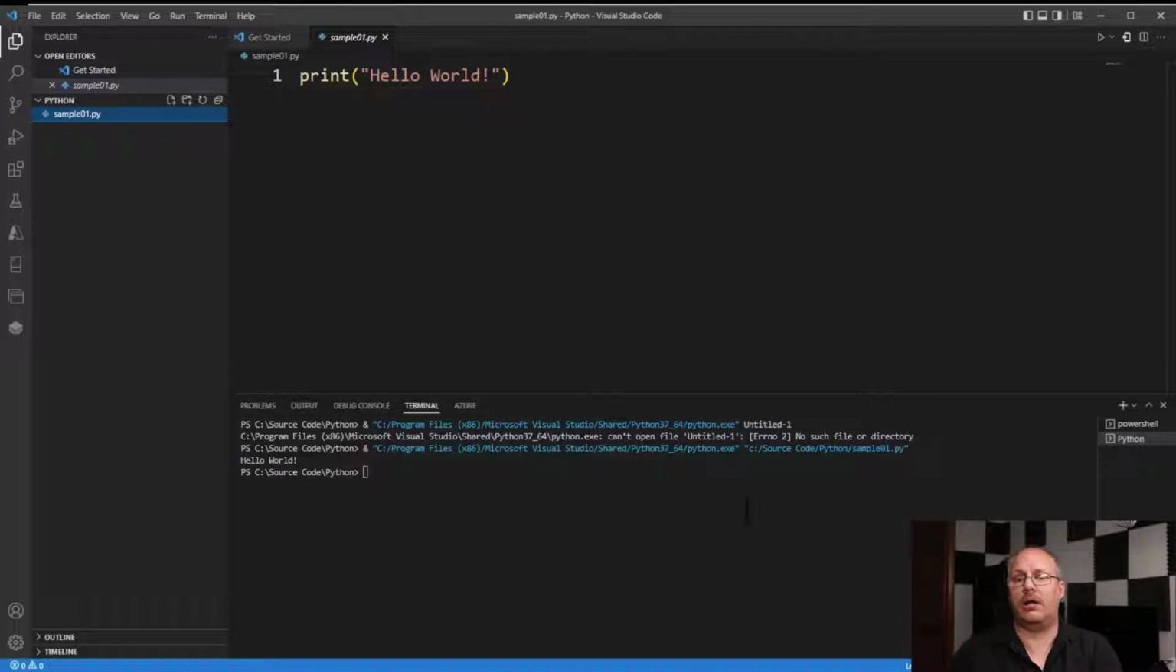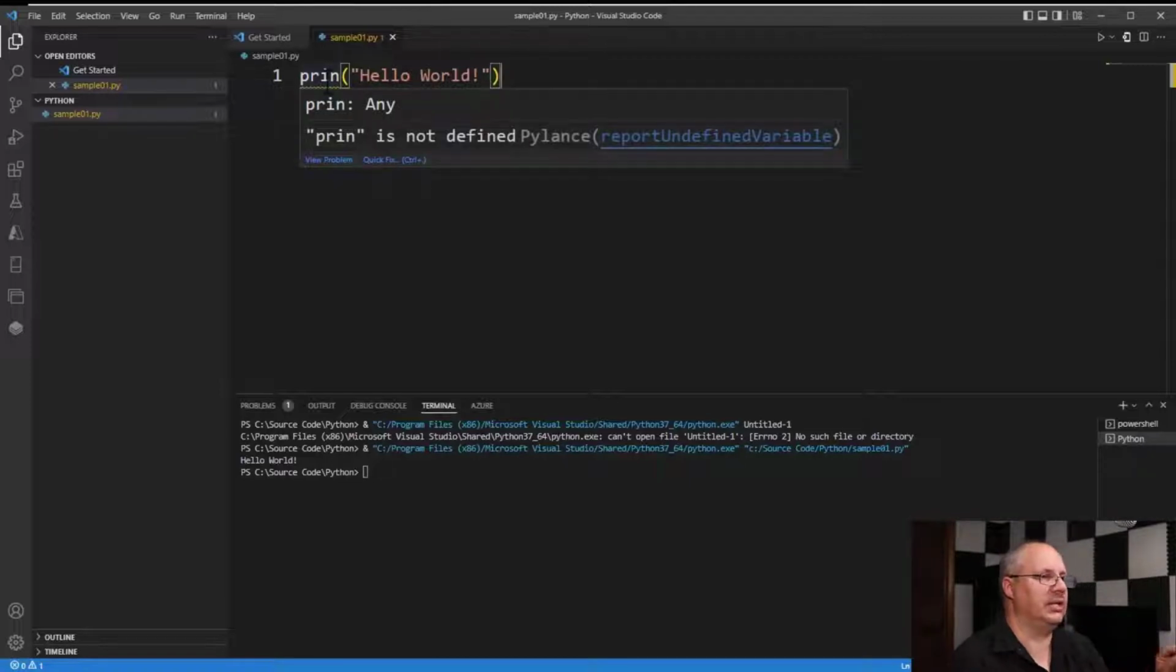Now, there are a couple of issues that you might run into. So let's talk about those just real quick. So for example, I have print, but what happens if I were to leave off the T? Well, print is not a built-in function or command in Python. And so if I hover over this, you're going to notice there's a little underscore line, and it's going to come up and say print is not defined. This means that Python doesn't know what to do with it.